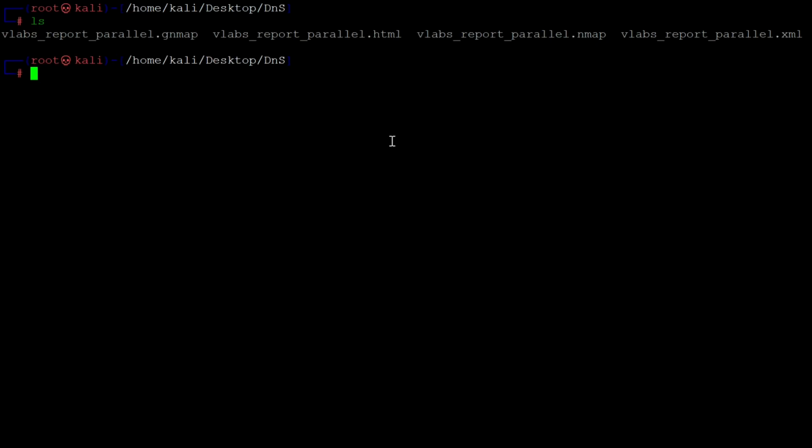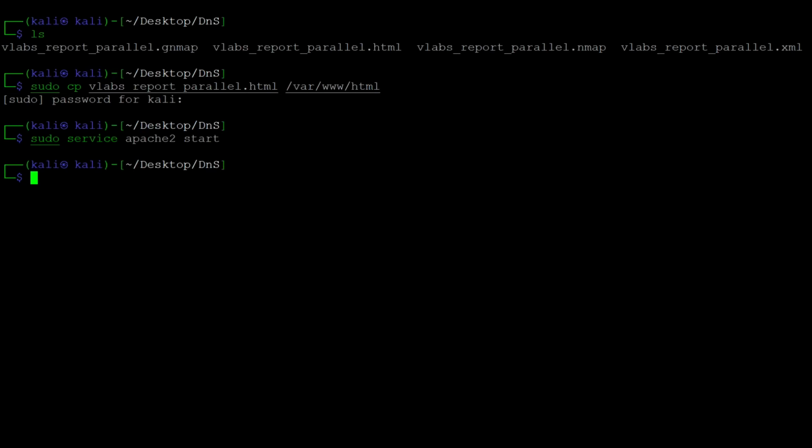Now let us have a look at the HTML report. After the report is generated in the various formats that we require, we will just have a look at the HTML report. What I have done is I have copied this HTML report, that is VLabs report parallel.html, to my Apache folder. So we'll have a look at the file from the server that I have set up.